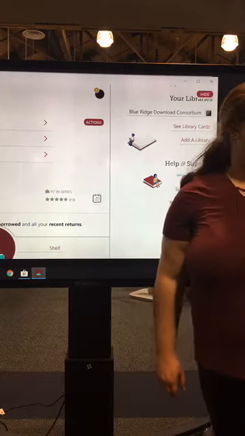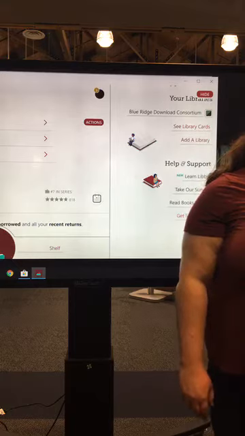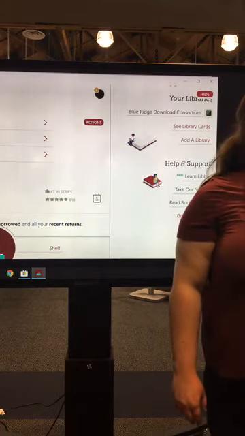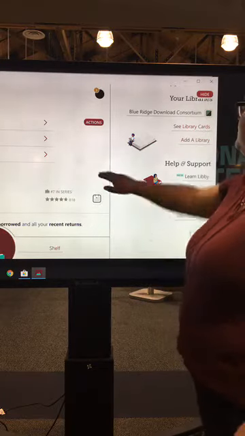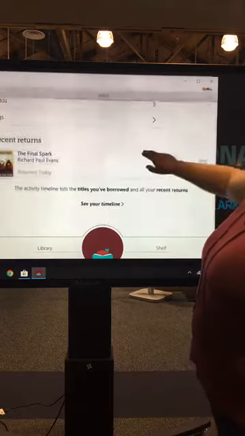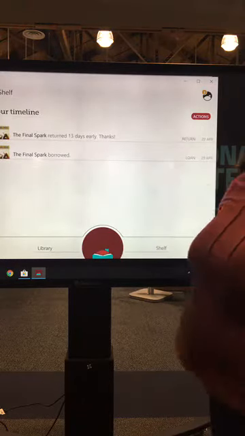And Amelia just let me know that we have an answer to that question. So if you're on your shelf tab and you have the recent returns, if you scroll down to the bottom of that, there's an activity timeline. You can just click on see your timeline, and it'll show you everything that you've borrowed in the app. Oh, awesome. There you go.